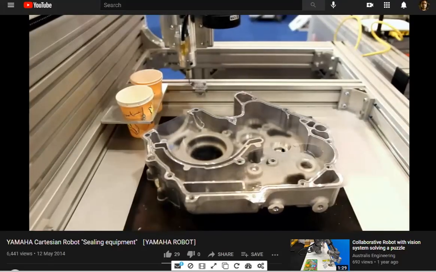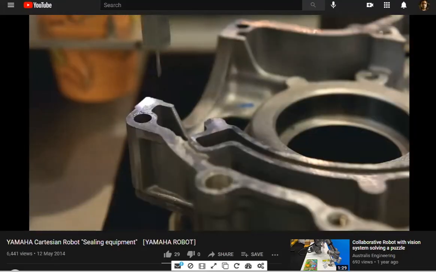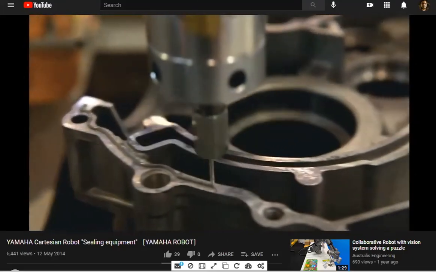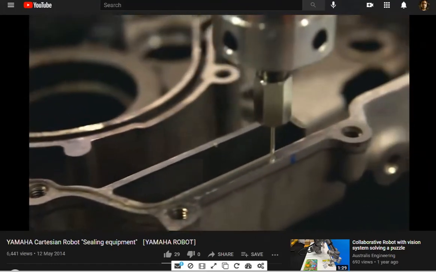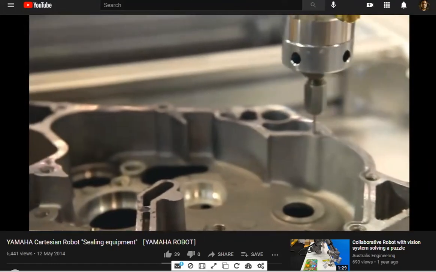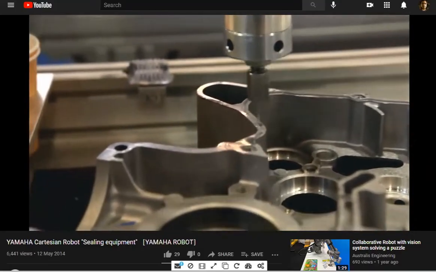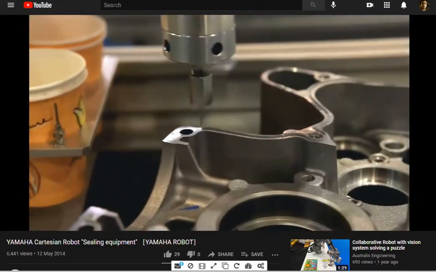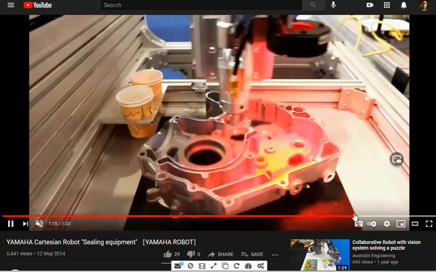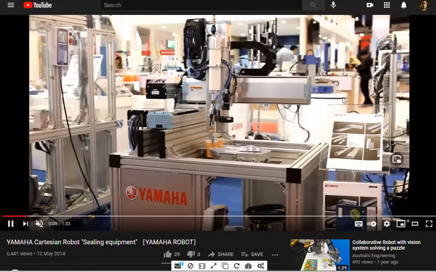You might see some of these in ports, like taking containers and cargo from big ships onto the land, or the other way around, putting those cargoes and containers onto those ships. All right, this one is more focused on the sealing process. The first part is just the part I wanted you to see.